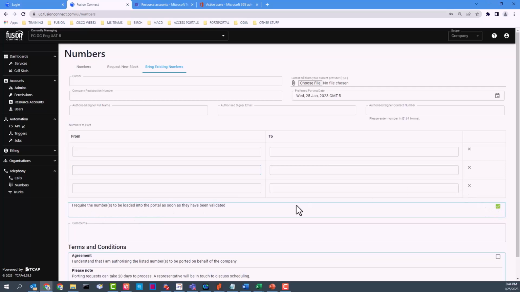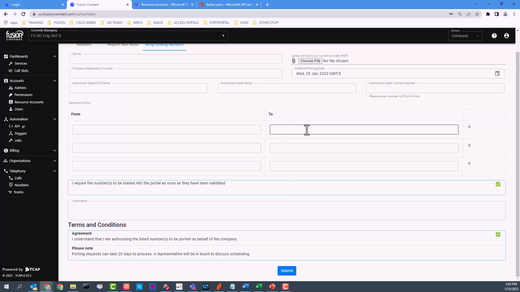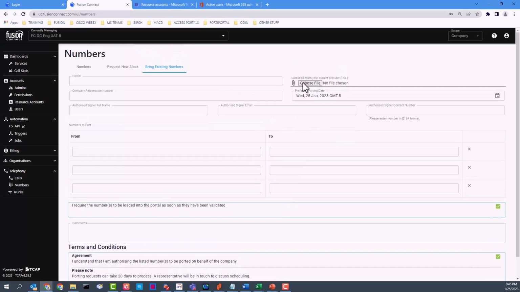Here you will check off that you require the numbers to be loaded into this portal as soon as they're being validated and ported. And any comments necessary, you will agree upon that you understand that authorizing the listing numbers will be ported on behalf of the company. And then please note that ports can take up to 20 days to process. You'll click Submit. This will start the porting process. This will be in conjunction to your LOA, Letter of Authorization, required to be filled out that your salesperson will provide you.